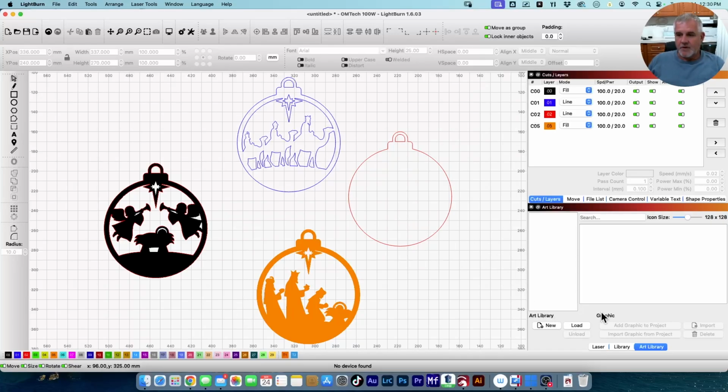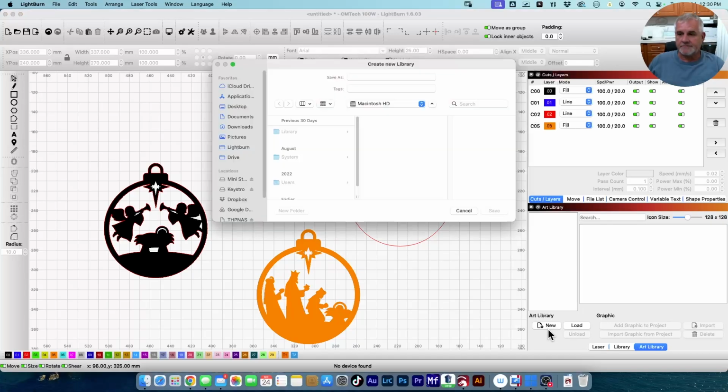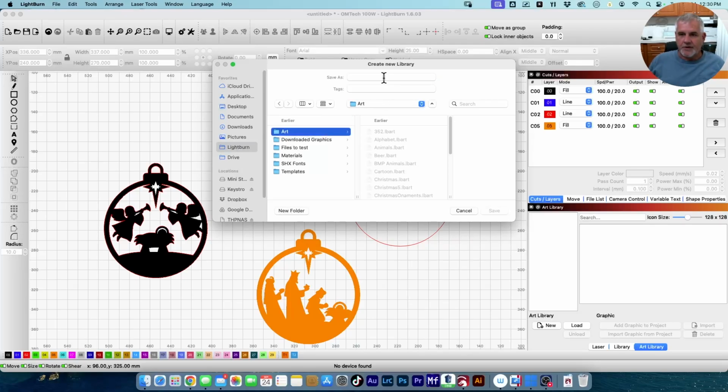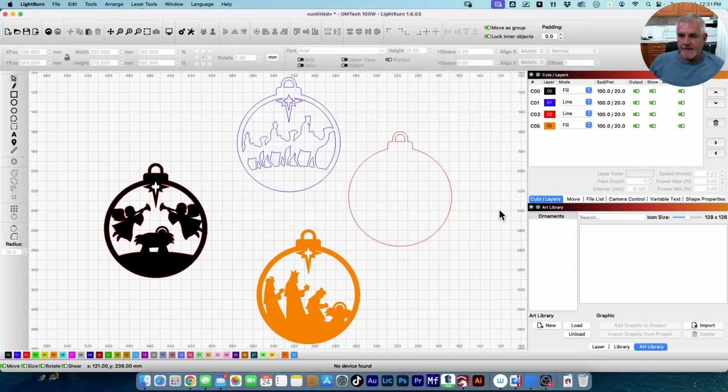But we don't have an art library in here. Let's start by making a new one. So click on the new button. And we're going to navigate to the Lightburn drive. And I have a folder called Art inside Lightburn. We just need to name it whatever we want. We're going to call this one Ornaments. Okay, so now we see that shows up over here on the left side.